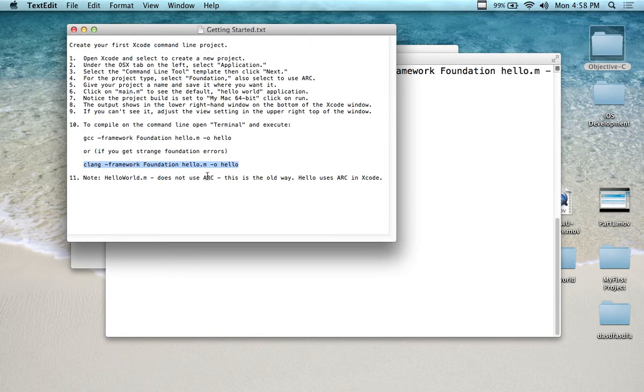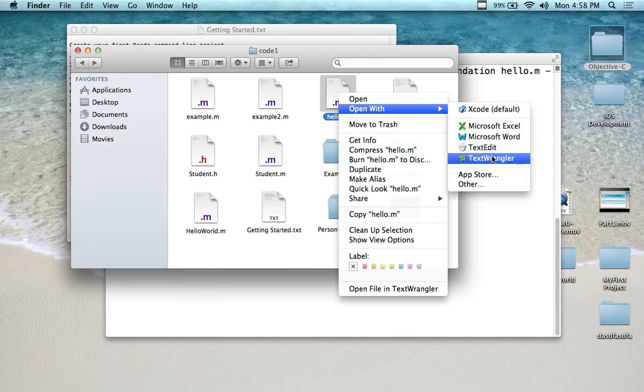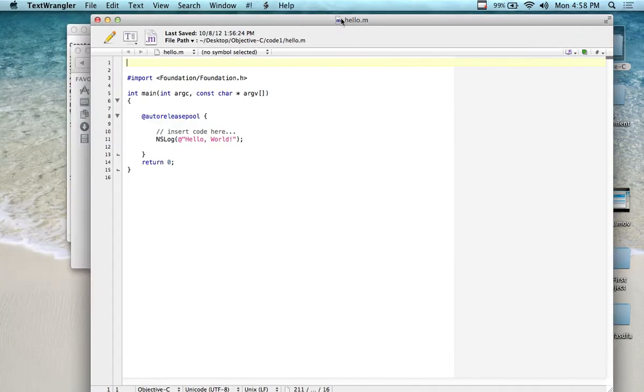But one thing to notice here is that hello.m does not use automatic reference counting. So if I take a look at hello.m, let me open it up in TextWrangler here. I see this is the one that has an autorelease pool. It's not using any automatic reference counting. It's not doing anything at all. So I put the autorelease pool in here. If I'm using automatic reference counting, I don't need to put this in here. In fact, this will work without this, even without using automatic reference counting.